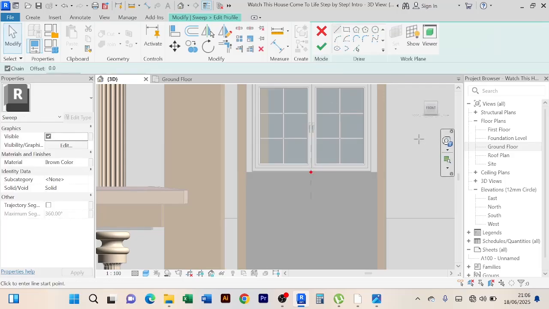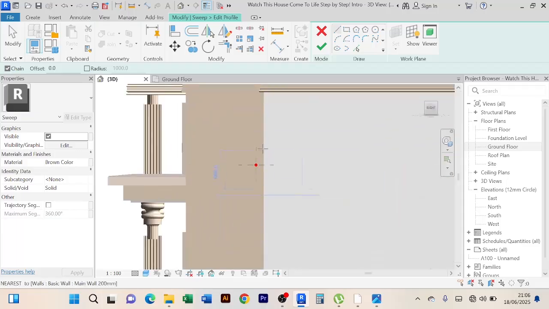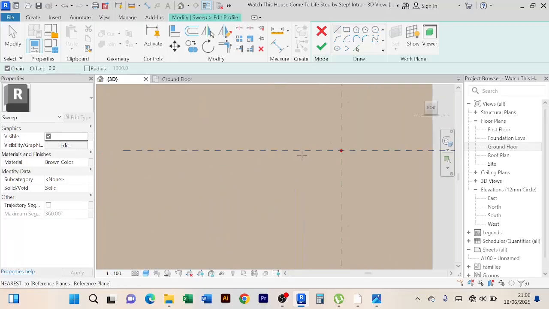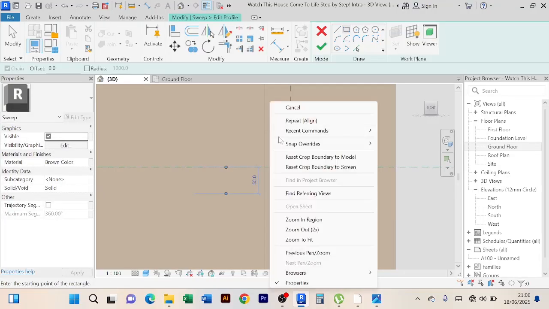Then we shall edit the profile. Then I will want this view first of all, and then we shall click on that part. It opens up this. Then we can use our rectangle tool to draw something a little bit. Let's see what we are going to have.